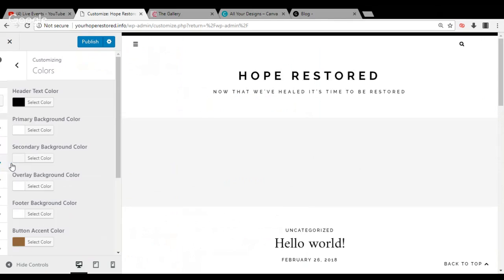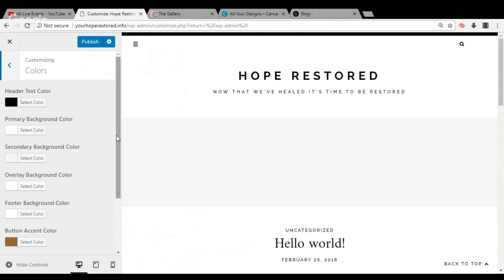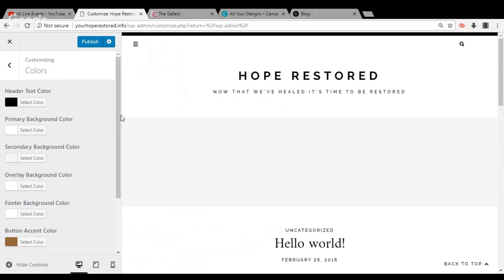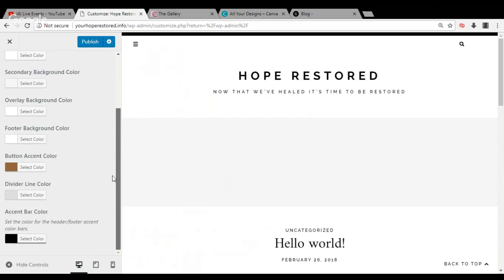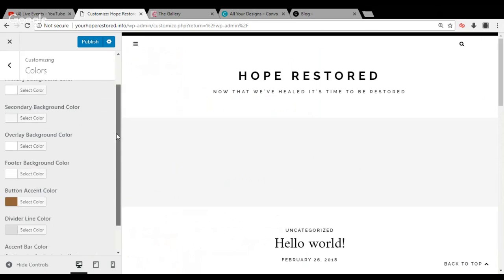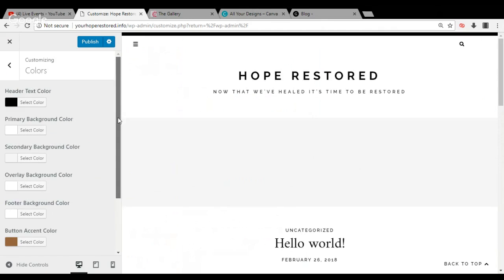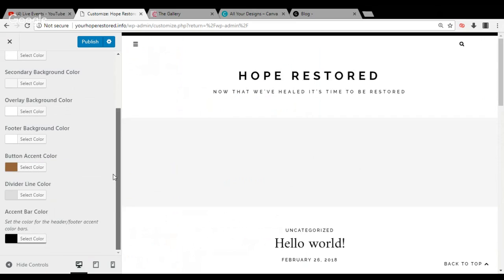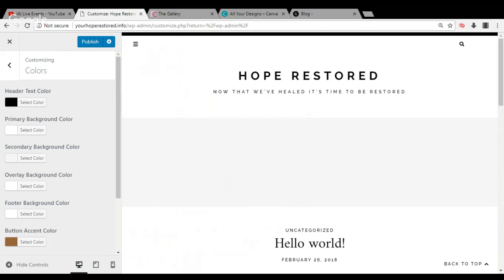So colors, I usually try to stick to either your brand colors, to make sure they match your website, or you can just stick to what the theme's default colors are. But these colors are actually pretty decent. I'm not really going to change them. They're decent.